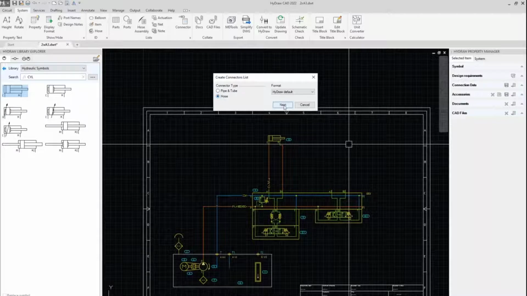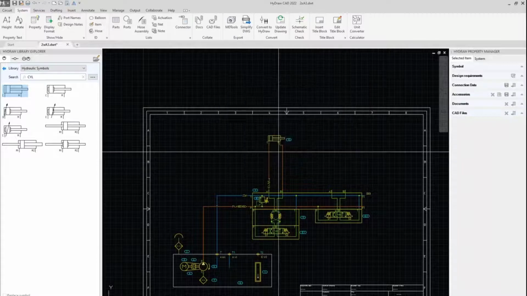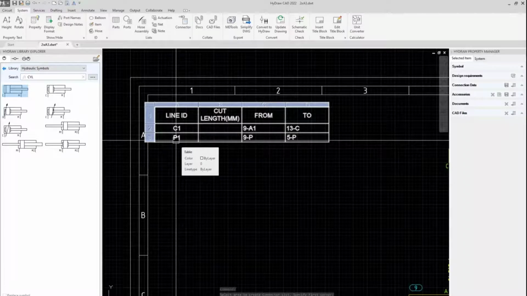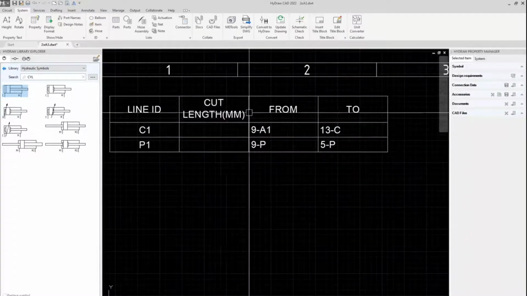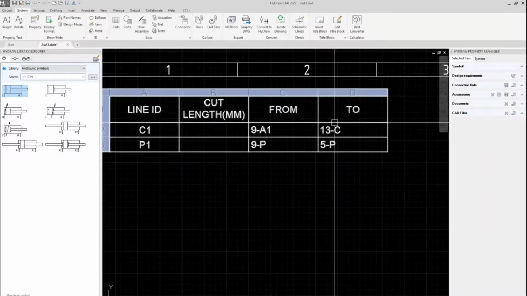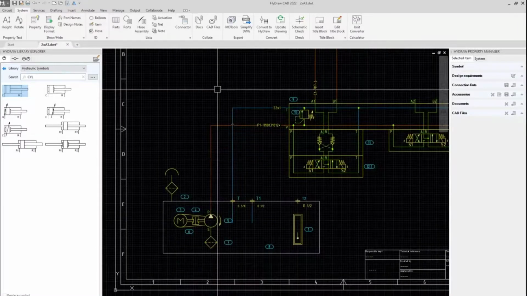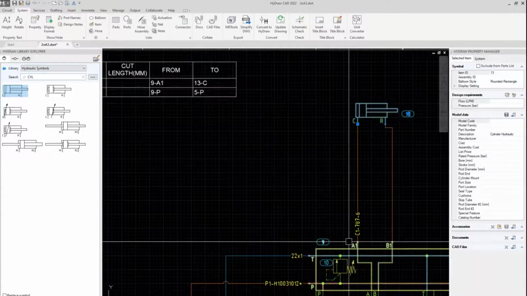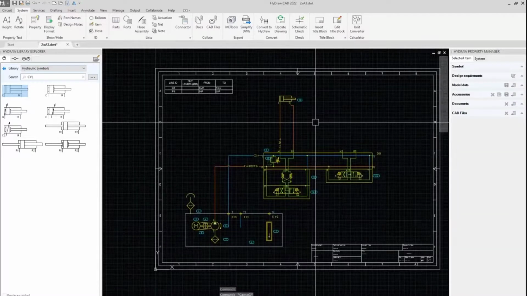So we do a hose, next, and this is the line ID. So we make the hose list here. So line ID, the name of the line, cut length, and it goes from a component 9 port A1 to component 13 port C, and so on. So it is also giving a routing information. So from which item it's going and to which other item.